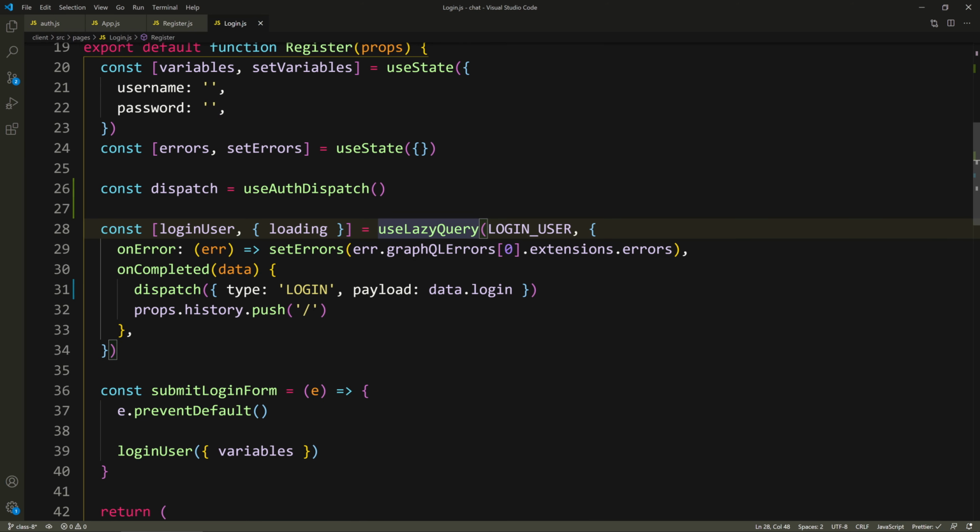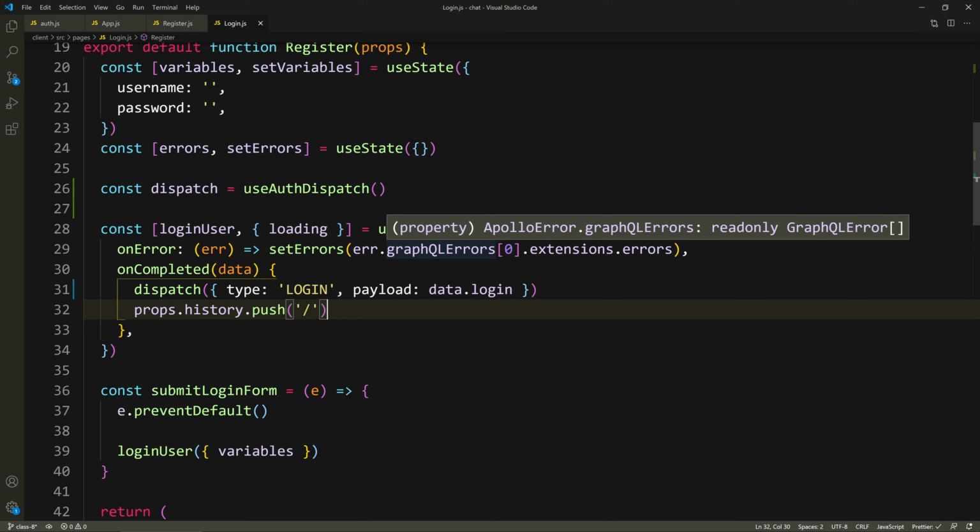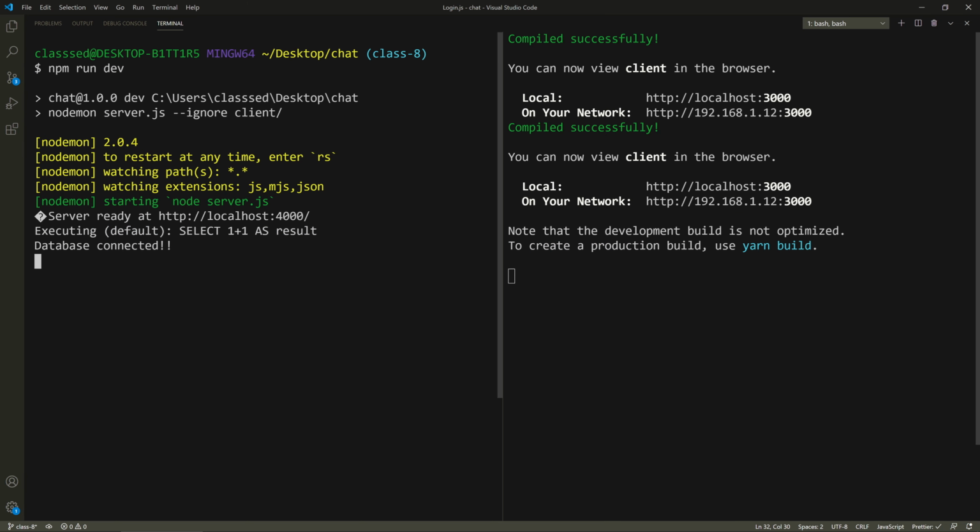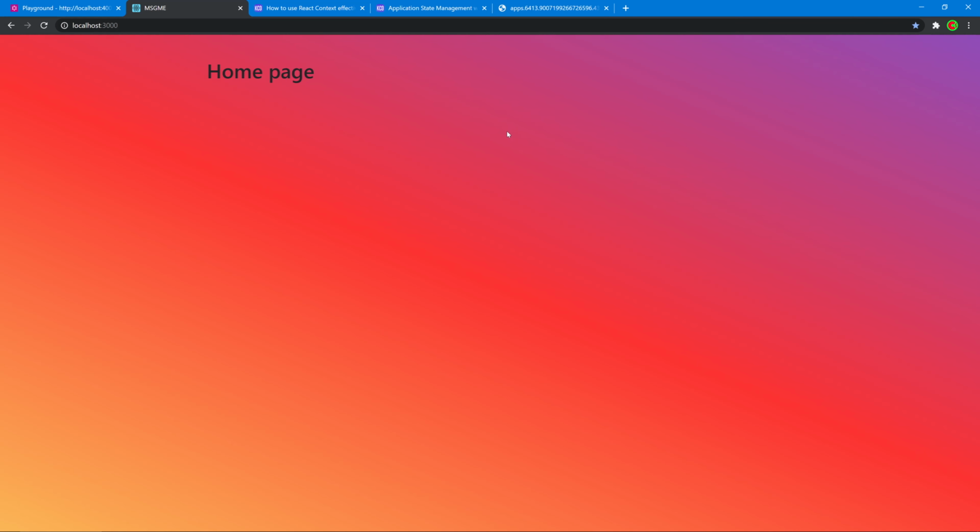And this should work the same way. So let's save and let's test if this context is working. Make sure that your server is running and your client is running, and both mine are running. So I'll close this. Let's go to Chrome.